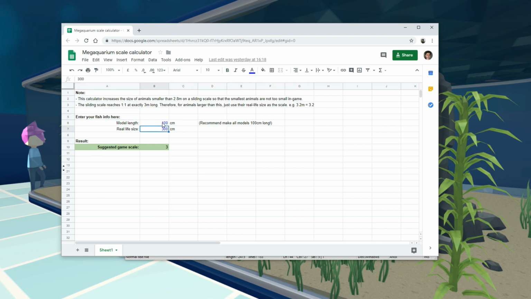And basically all you have to do is, if you followed Rob's advice and you've made your model exactly 100 centimeters long, then all you have to do is type in the real life size. Now a nurse shark is pretty damn big. It is 420 centimeters at max size. Now this suggests a game scale of 4.2, which is basically the same as its size, 4.2 meters.